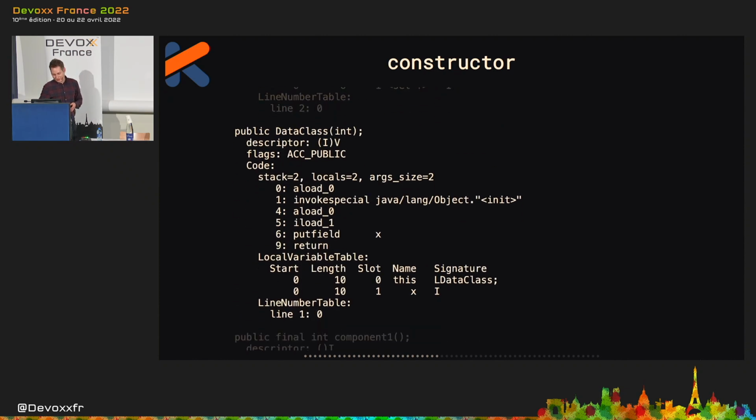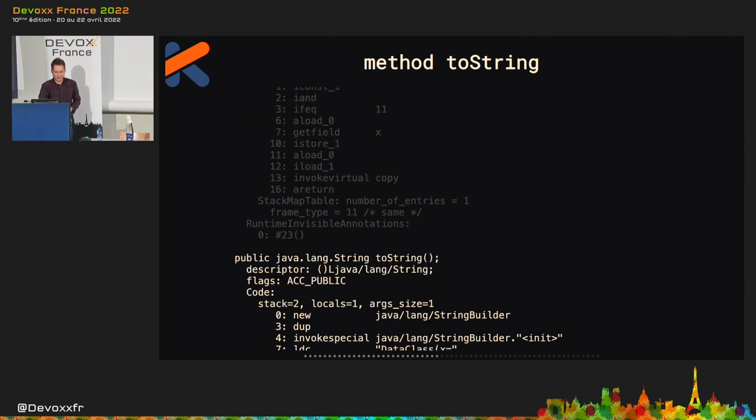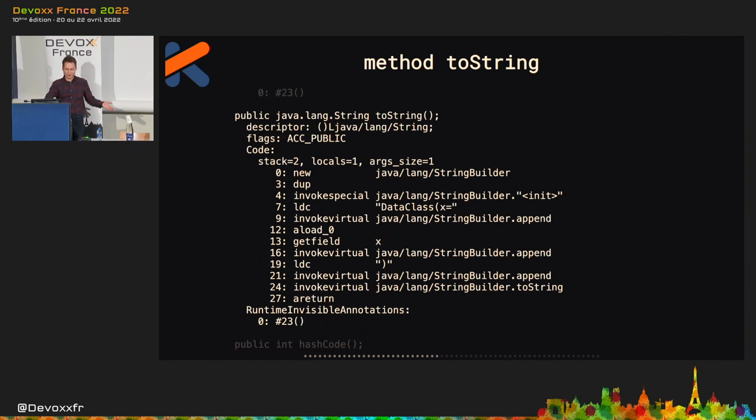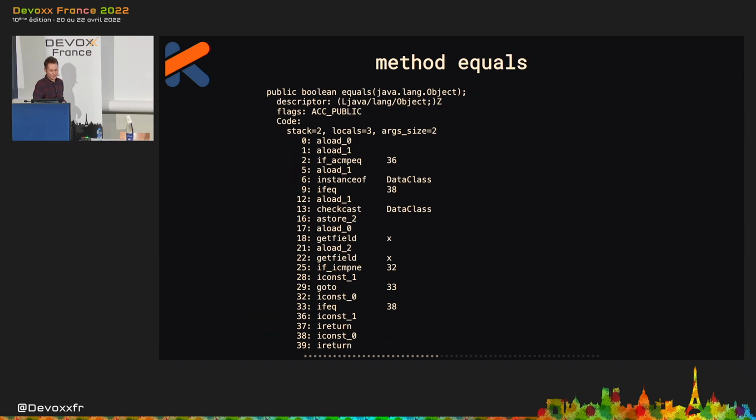So here is method setX, the same story. Here is a constructor. We didn't write it, it was generated, but it's not synthetic. Here is a beautiful toString, which was generated for us. Here is hashCode, equals, and so on.